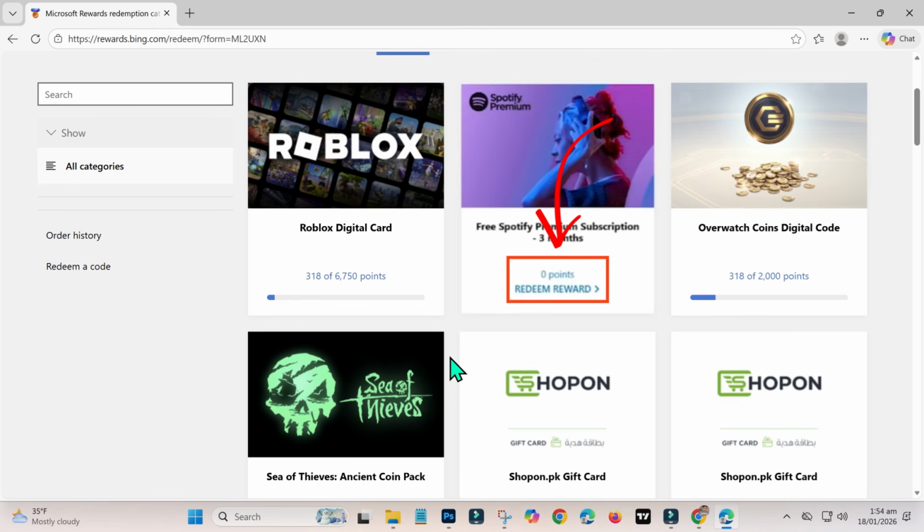Click on Redeem Reward. In some cases, the reward may show as 0 points, making it an easy way to get Spotify Premium for free. After redeeming, you will receive a code that you use to activate Spotify Premium. And that's it. Those are simple ways to get Spotify for free.